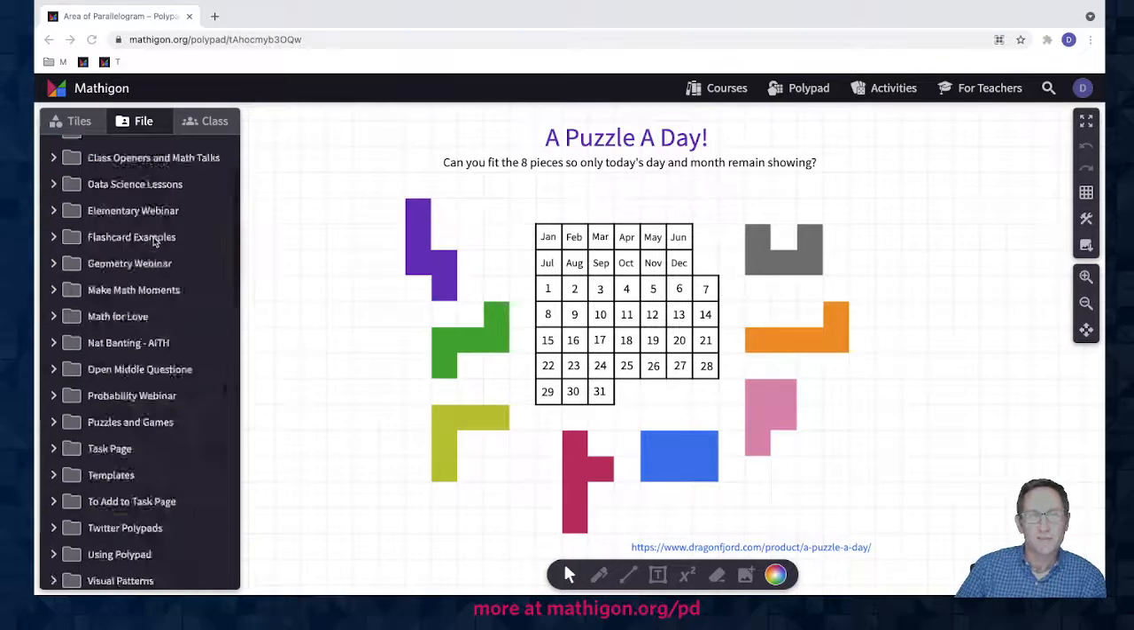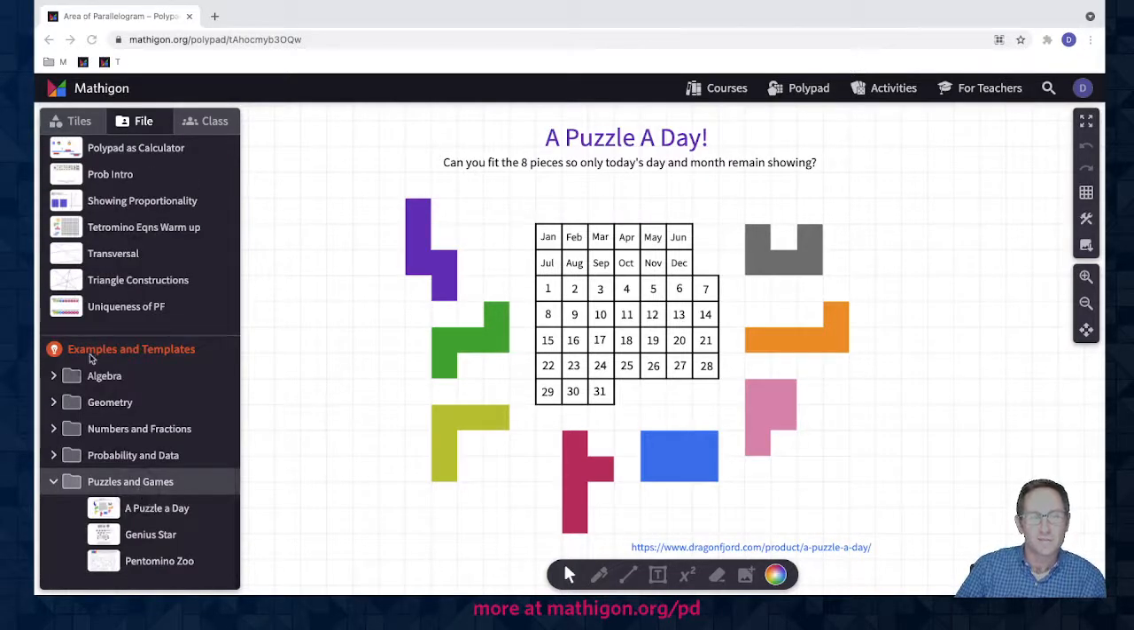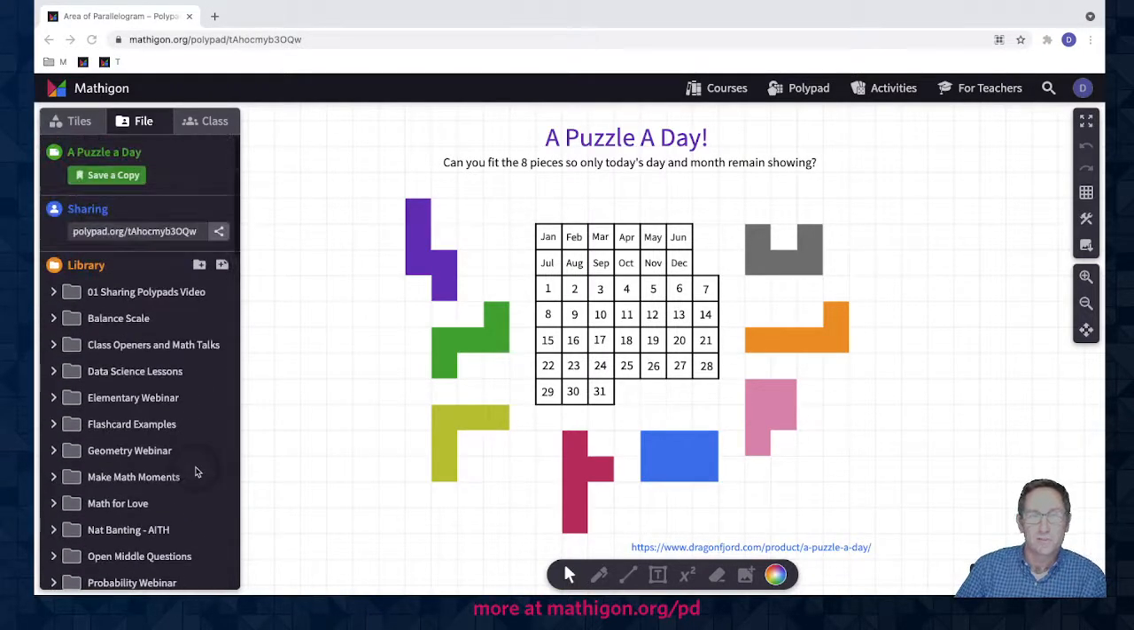So this is the puzzle of the day. You can find this under Puzzles and Games, under Examples and Templates. Maybe you want to share this puzzle with colleagues or friends or students. And to get the link, there are three ways to get the link.